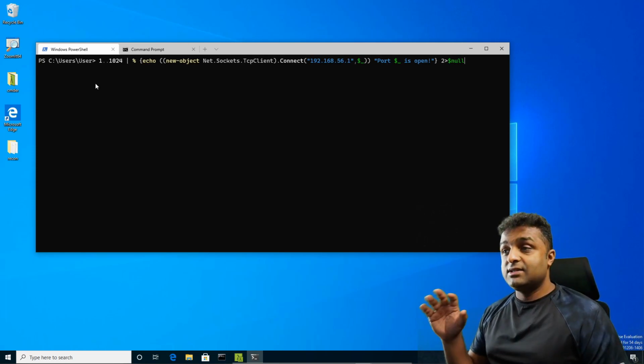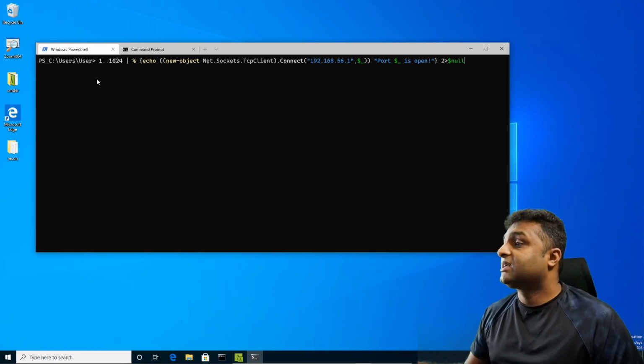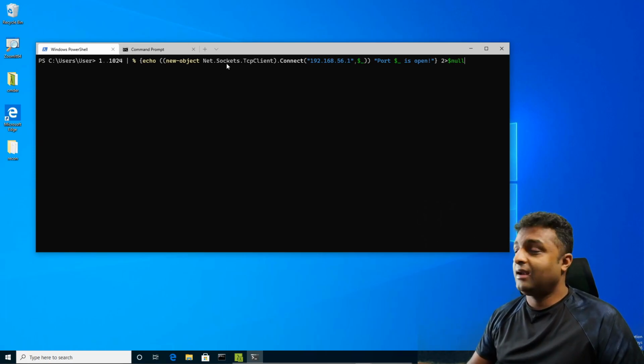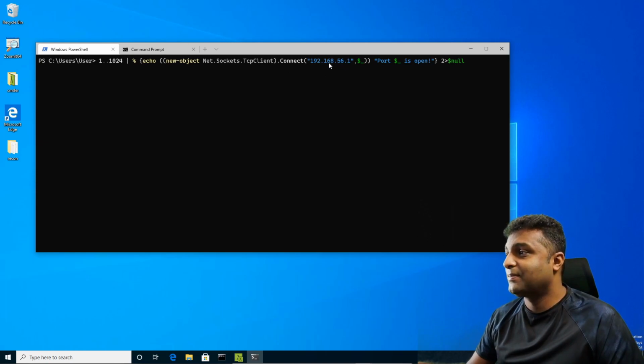So again, this PowerShell command is also a concept of a loop. It's running from 1 to 1024, and I'm not running as administrator. I hope it works properly. It's using the Sockets class and the TCP client, and it's connecting to this particular IP.